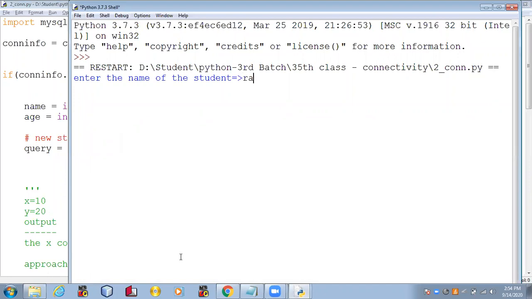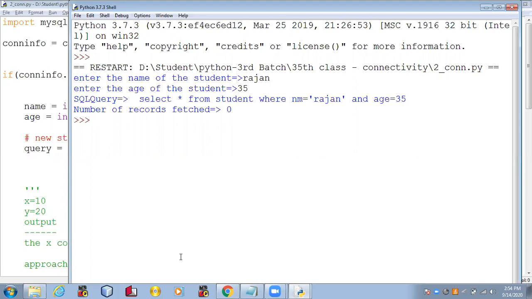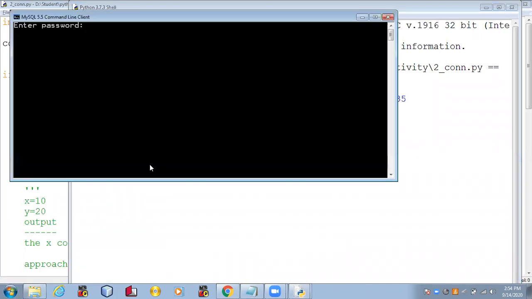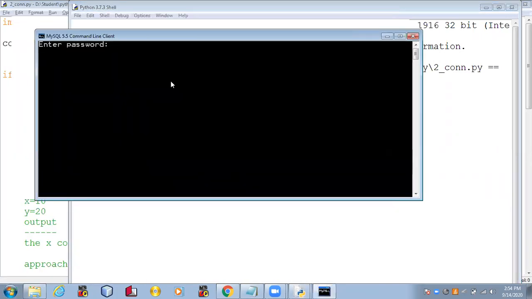So enter the name of the student, let's say Rajan, and the age is, let's say, 35. The number of records fetched is 0. Okay, let me check that. Is there any record by the name of Rajan having age 35? Use school. Select star from student. Yeah, so Rajan has age 30, but I have entered 35. That's why it says that the number of records fetched is 0. Let me run this.